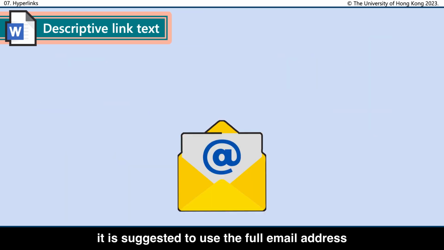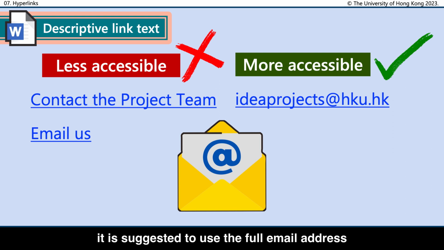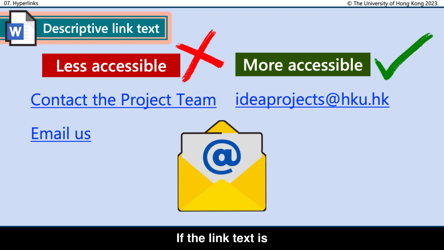For email, it is suggested to use the full email address as the link text. It shows the hyperlink opens email instead of web pages or documents. If the link text is "contact us" or "email us," it would be less accessible because it does not indicate that this hyperlink is an email address.